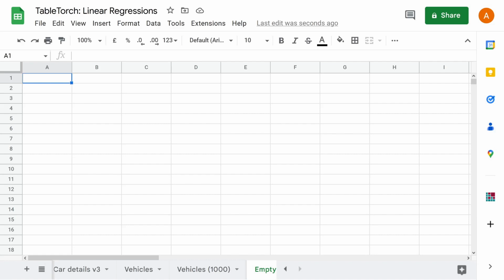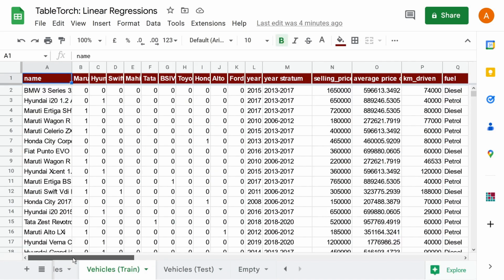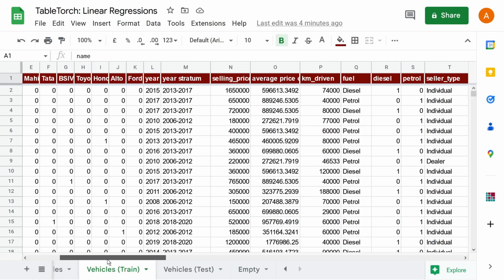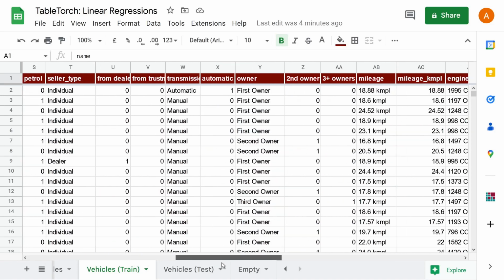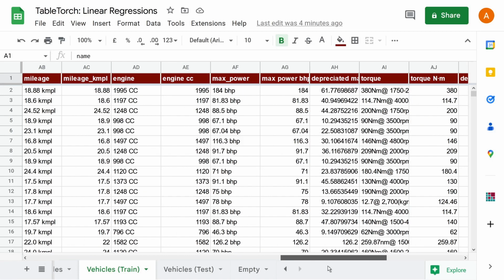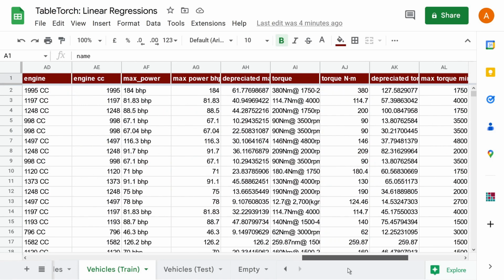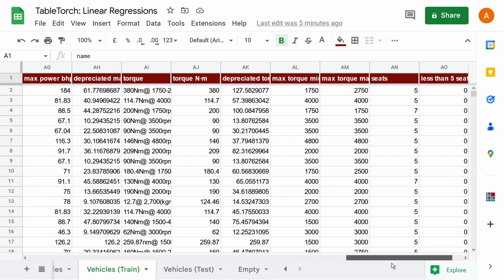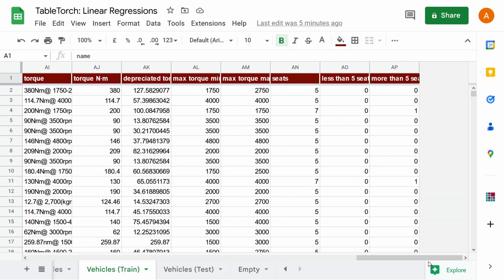The TableTorch add-on allows you to perform linear regressions right inside your spreadsheet. Furthermore, it also provides you with quite useful options that are considered to be standard industry practice. Let's use a vehicle's prices dataset as an example. Each vehicle is characterized by a number of features such as its engine's power and volume, its model, whether it has an automatic gearbox, and so on.